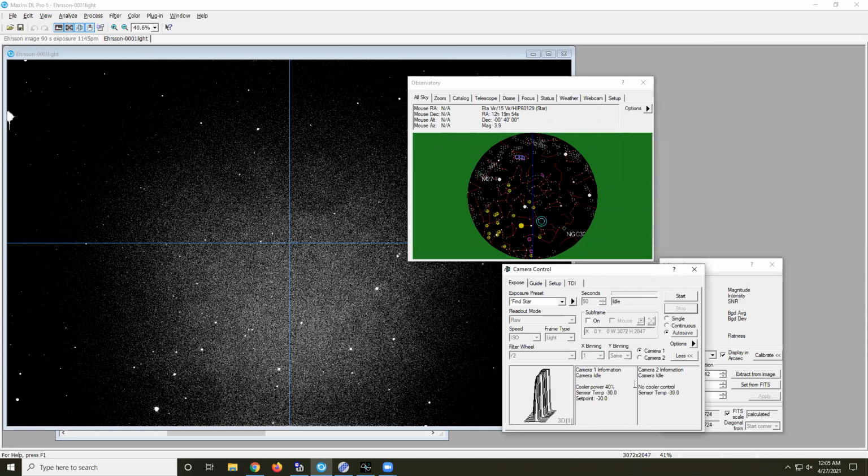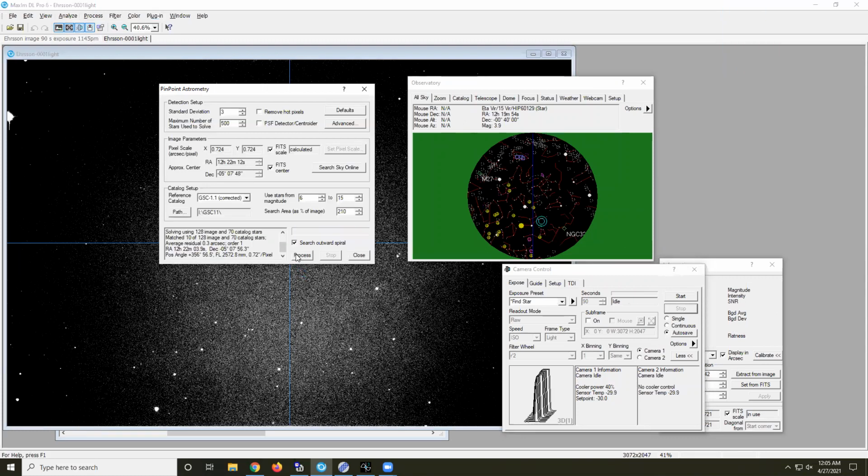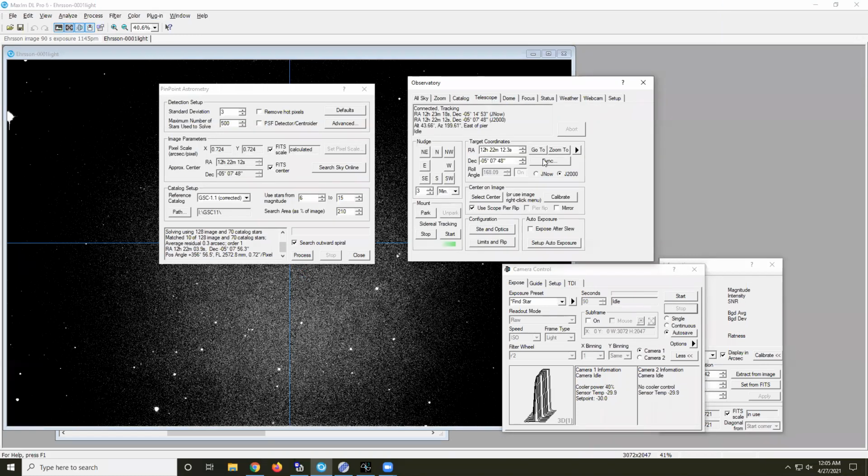So go ahead and do a pinpoint. Go to analyze, pinpoint, process. And go to telescope and sync this position. Okay. And now one more thing. In the little black arrow next to the sync button, say load target coordinates, load center of solved image. There. That way, when we want to go back to this location, it should get right back to there and it wouldn't be very far off.